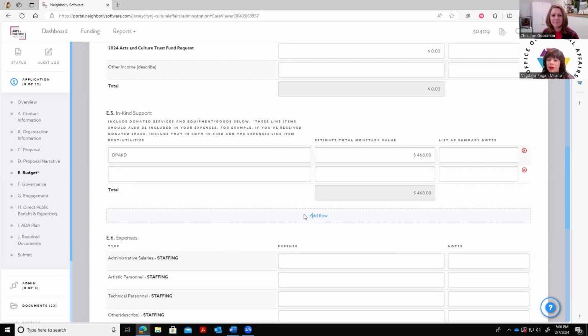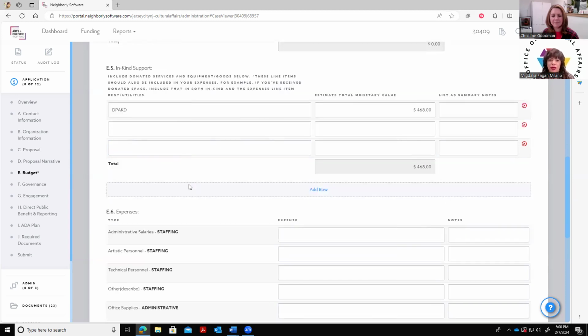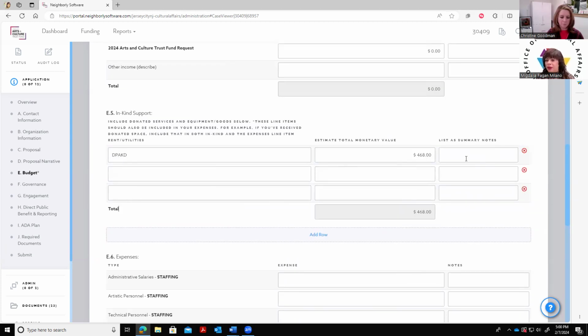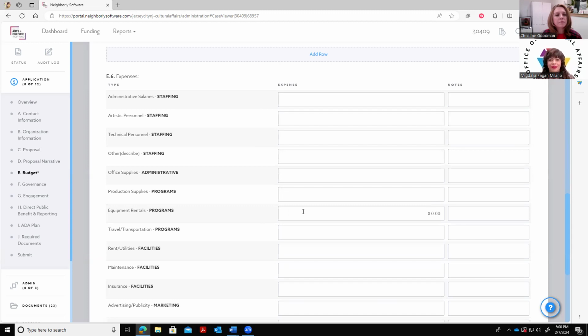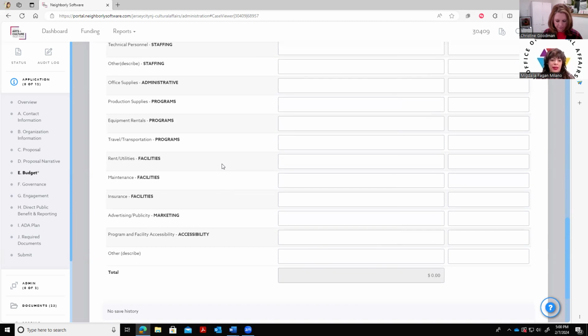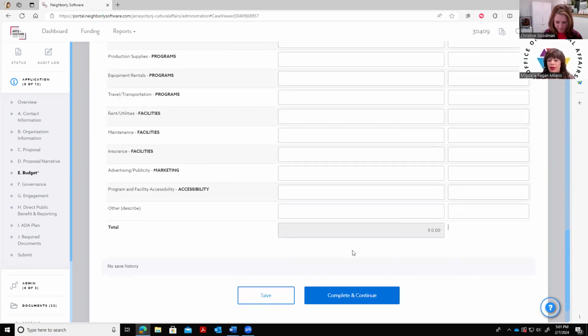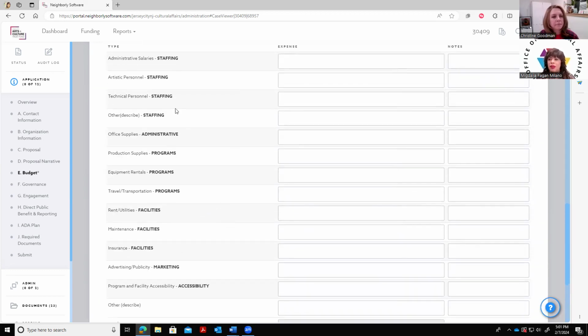As with the program budget, you do have the ability to add as many roles as you need for the in-kind support. And you're free to make notes if you need to elaborate on any one of them. Again, the expenses are similar to the program. And it will tally it for you at the total. Director, was there anyone in particular here that you wanted to go over?